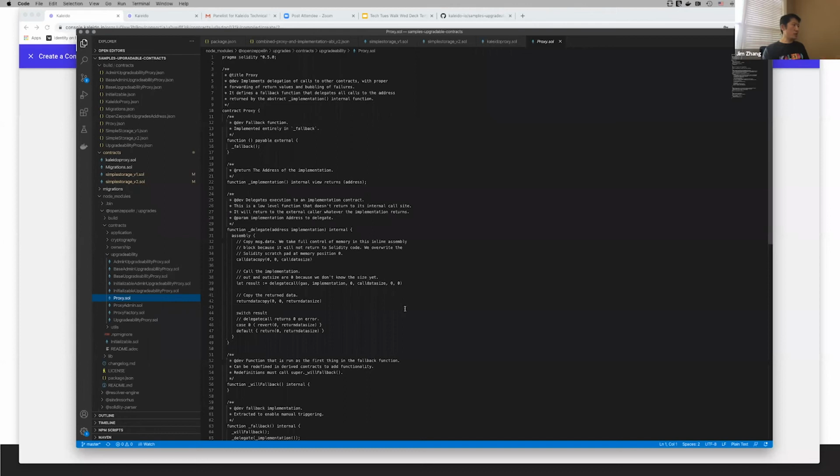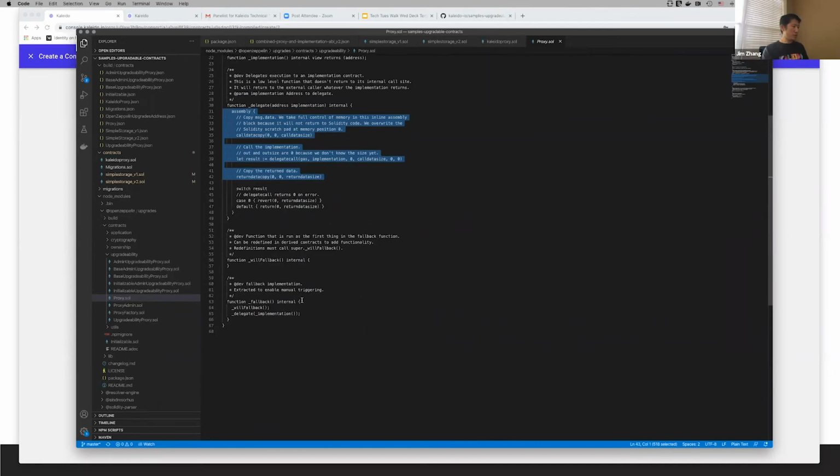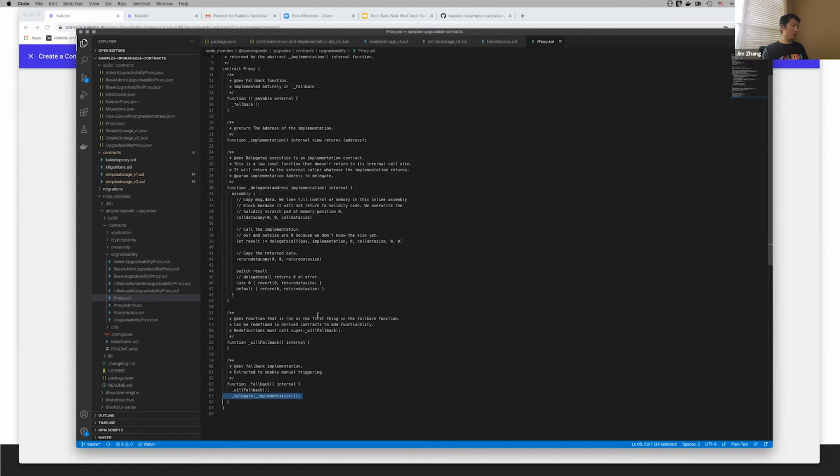And this is where the fallback function is implemented. And this is what the fallback function looks like. It's a special function that doesn't have a name, doesn't take any parameters, and implementing it usually takes assembly code. So this is basically what it does. It pretty much just delegates all calls to the implementation contract.